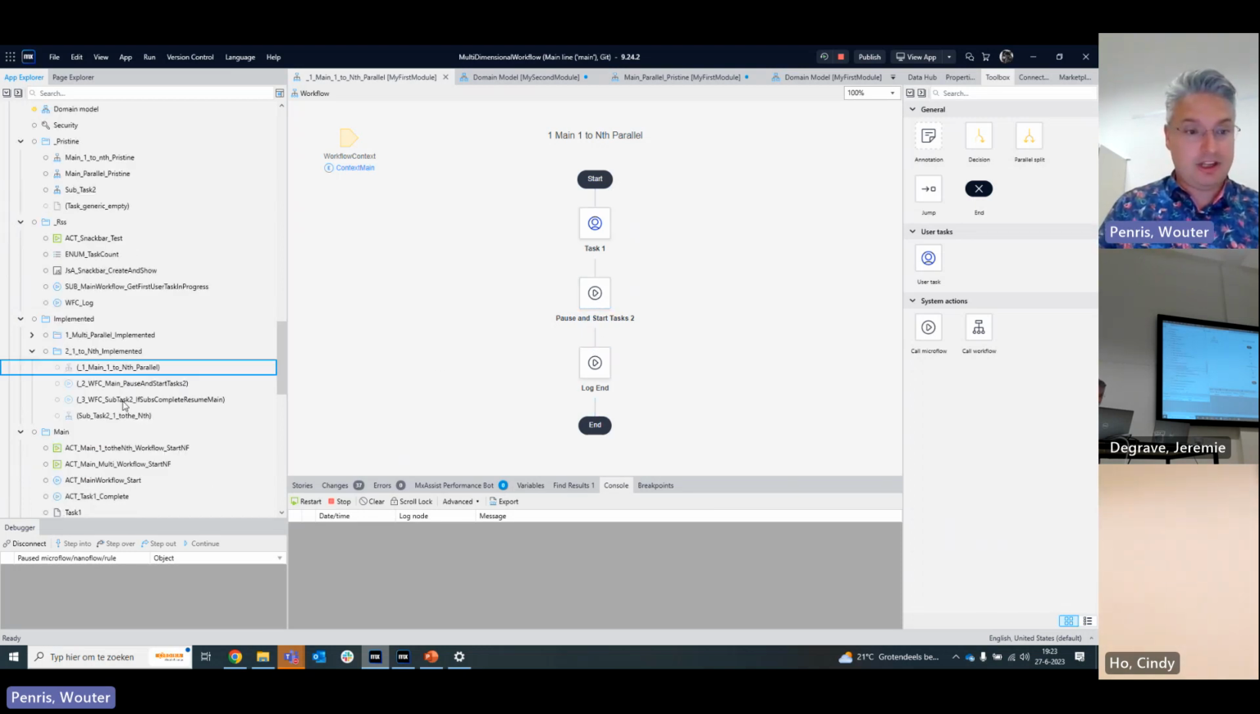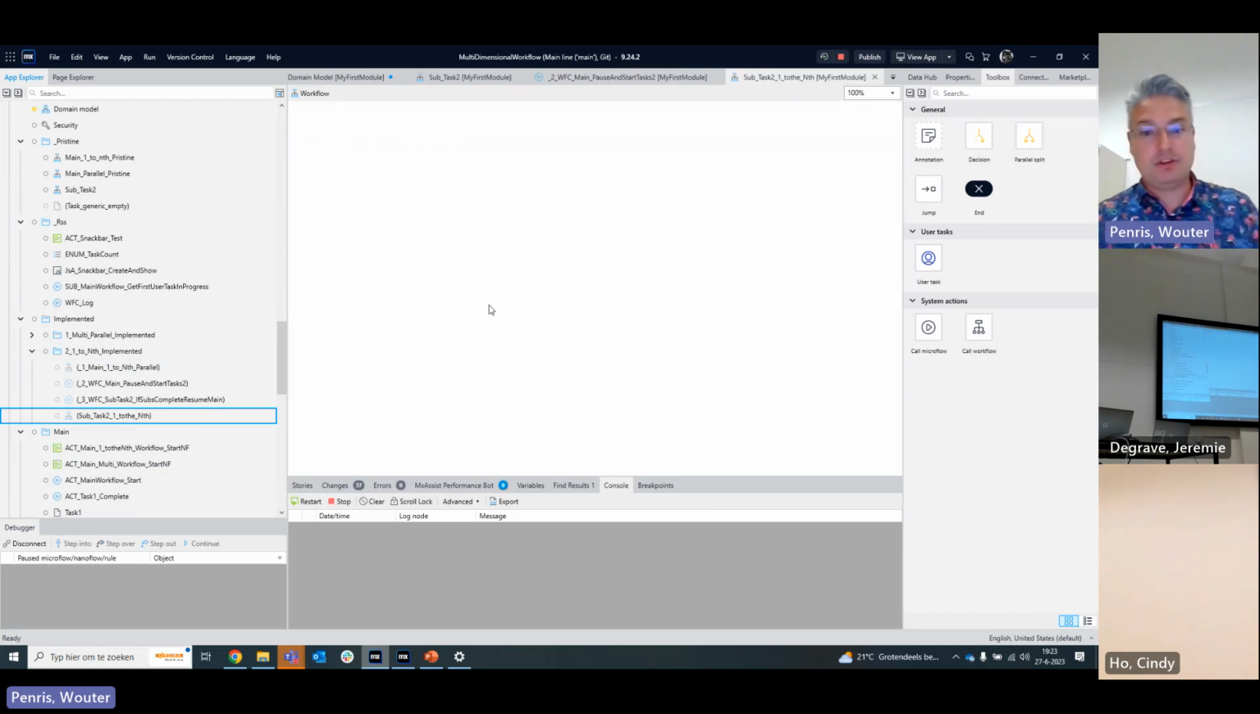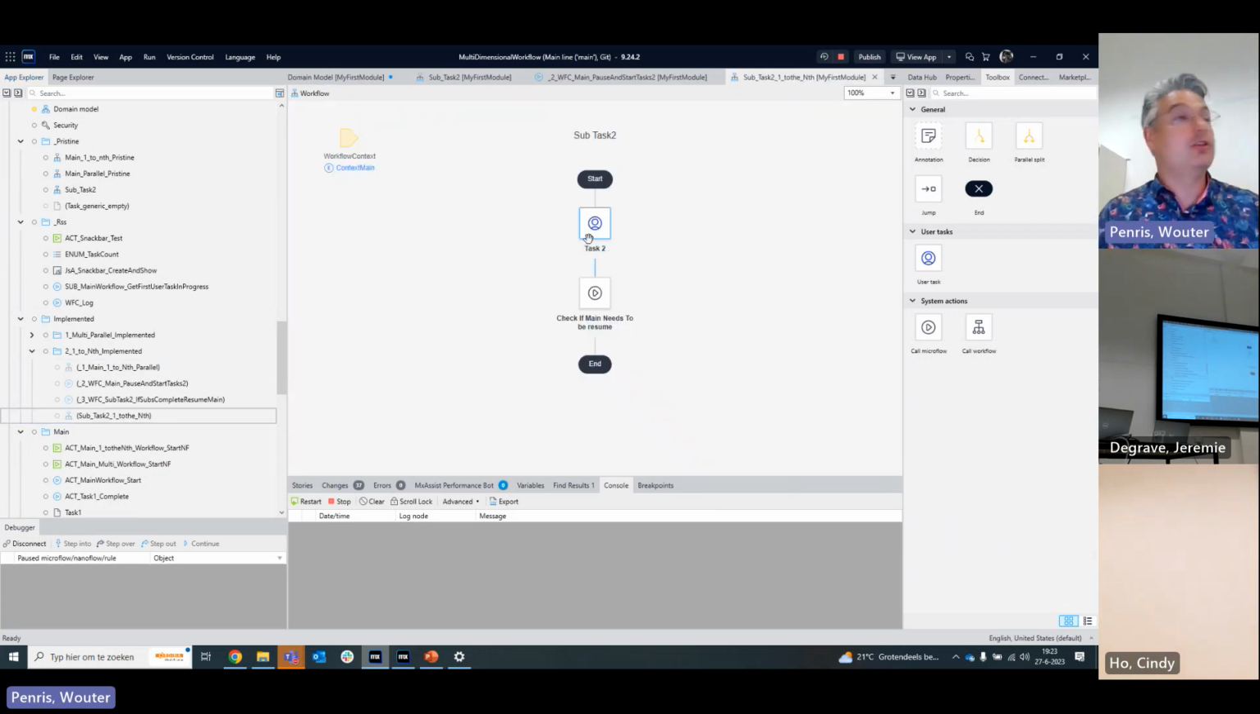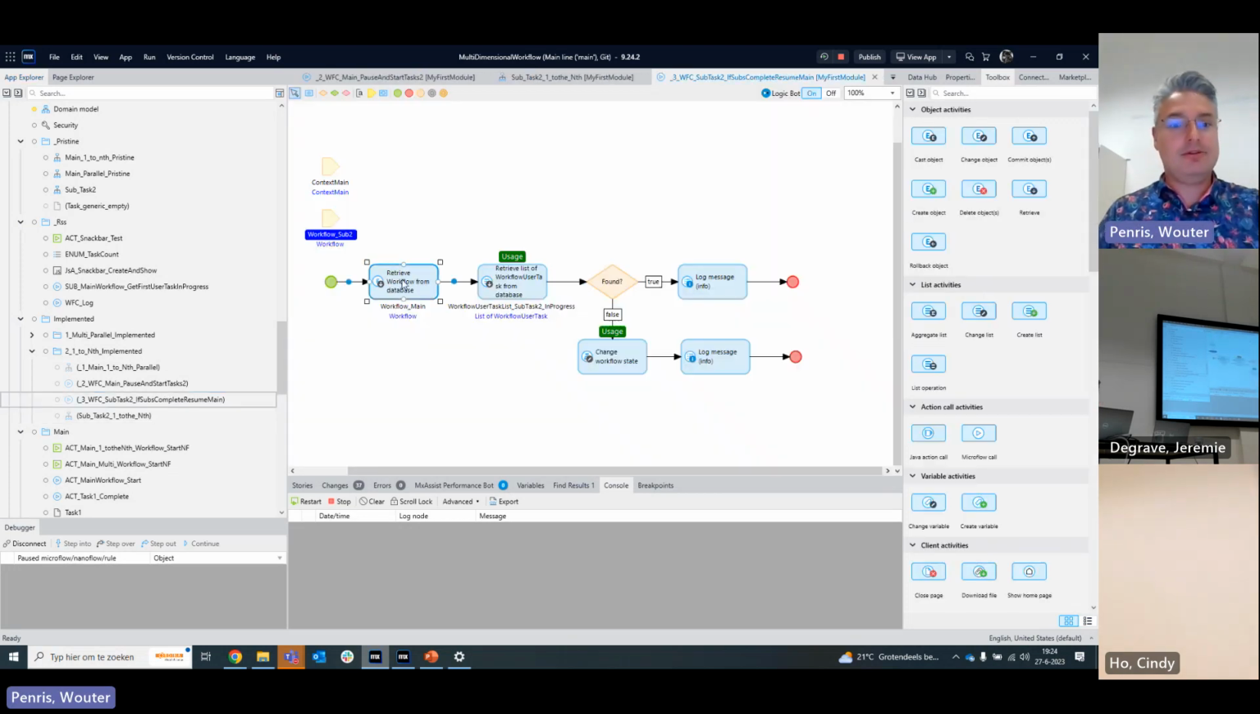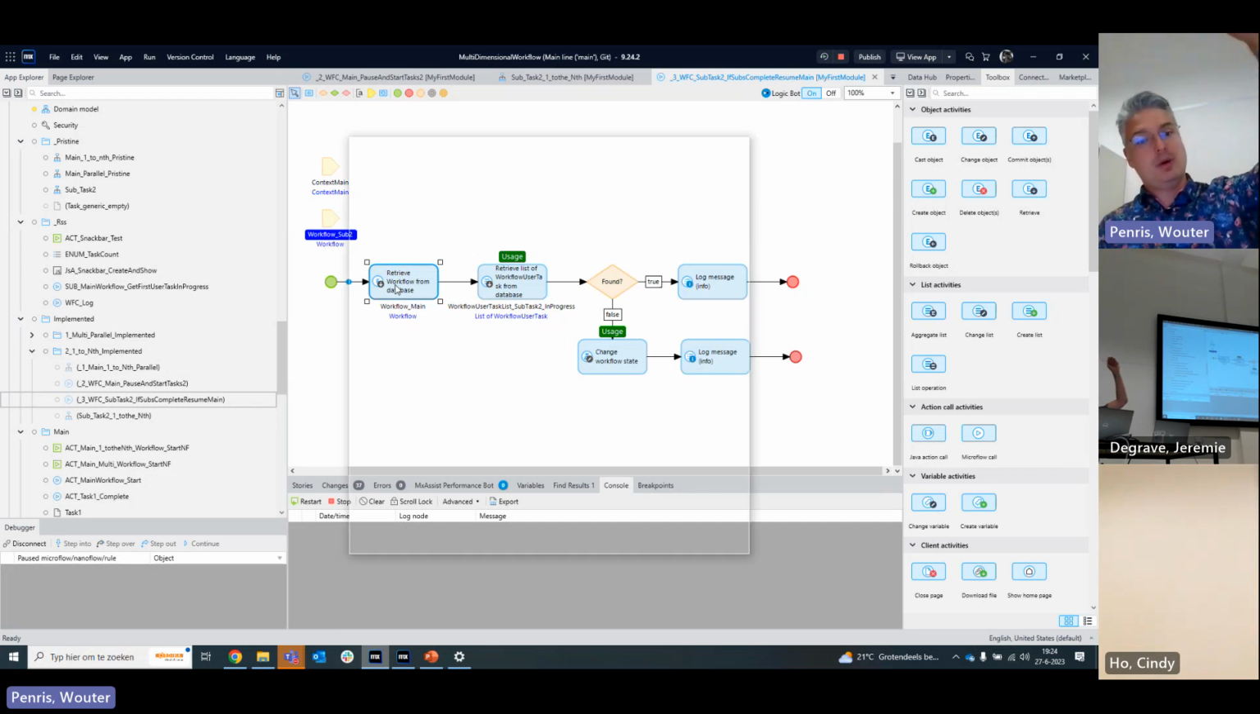So let's look at our second workflow, which is slightly adapted. So again, task 2. And then here at the end of every task 2 subflow, we do a little check. And it works like this. First off, we get the parent workflow. You know, the main one. So we have these 10 subflows and then we get the main one. That's what we do right here.